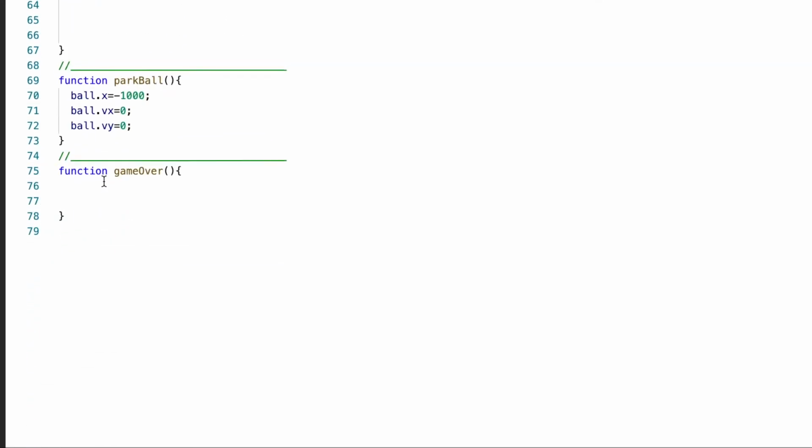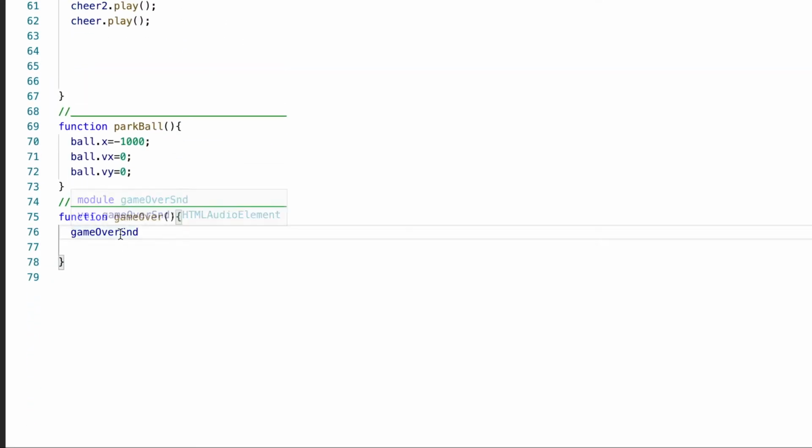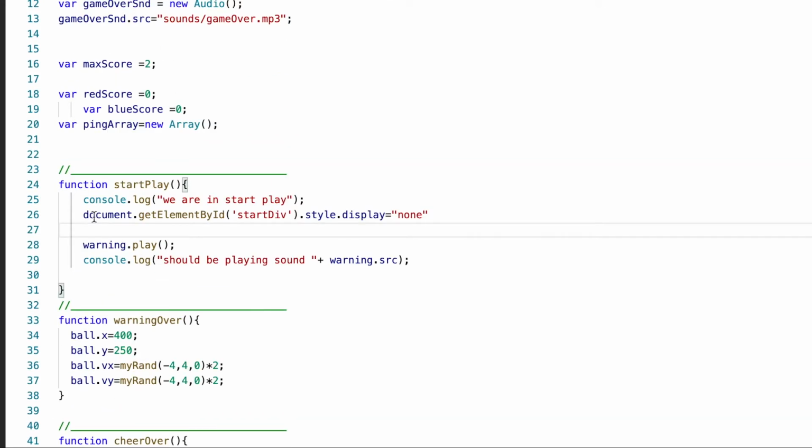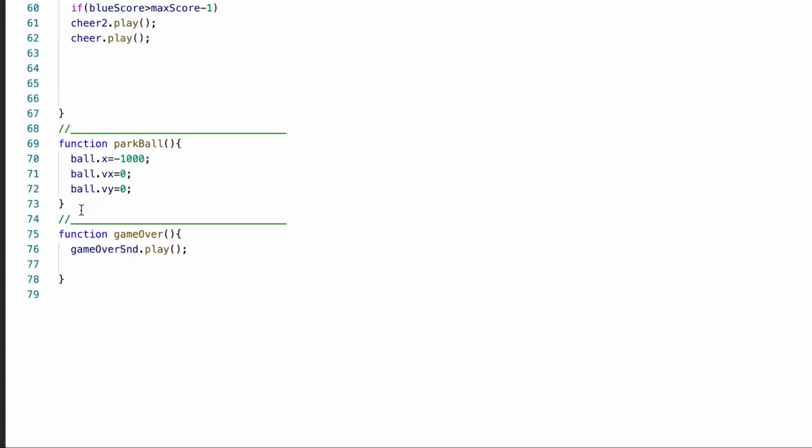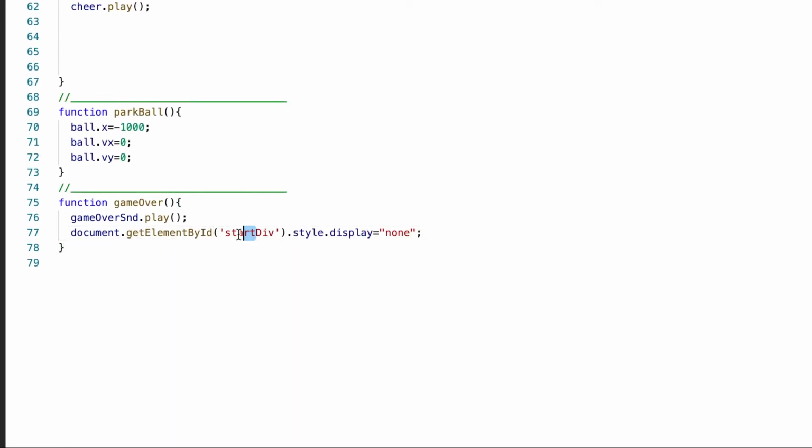In our game over function, we're going to play game over. And we are going to show the game over div. We have divs up here, so I'm just going to copy that code. I'm going to say make our game over div display is block. Let's also put our start div. Let's make that appear as well.